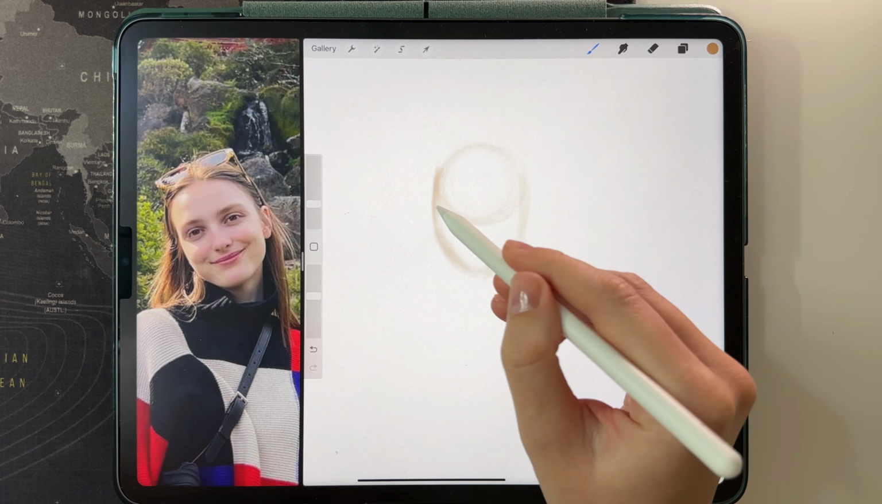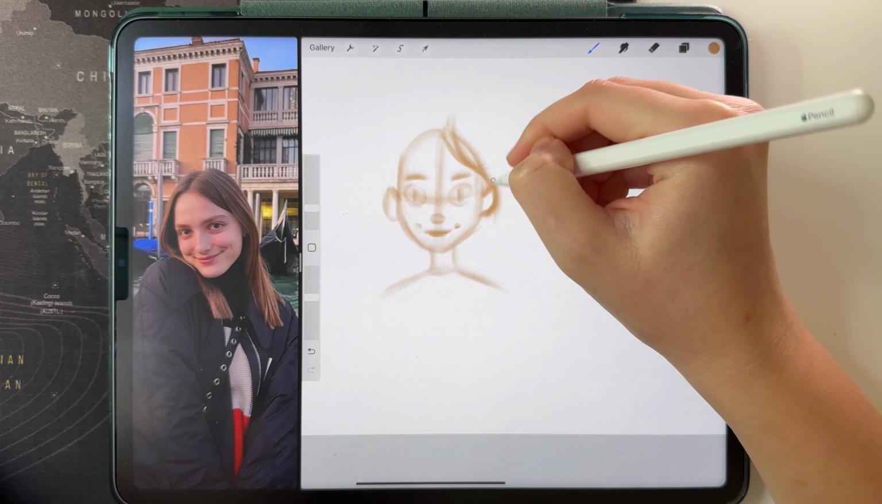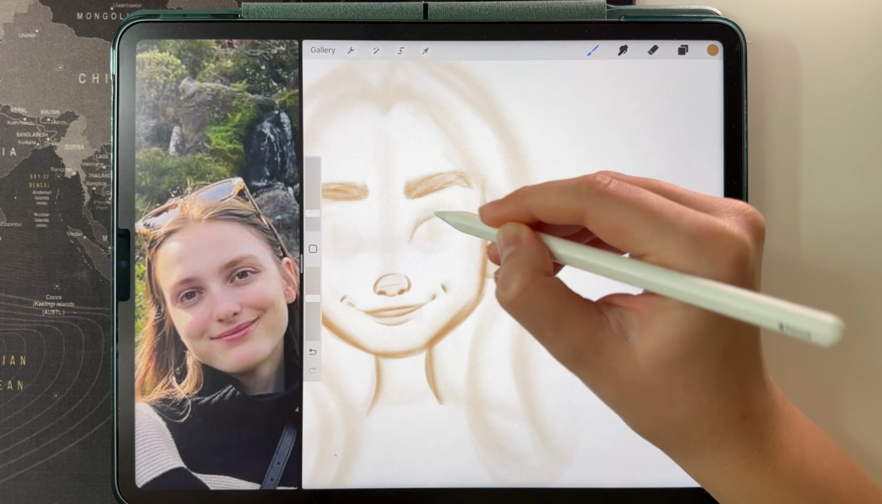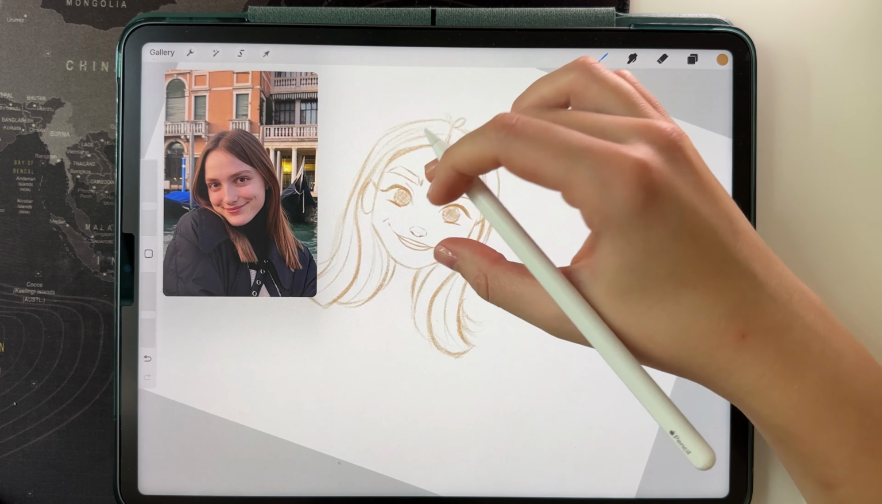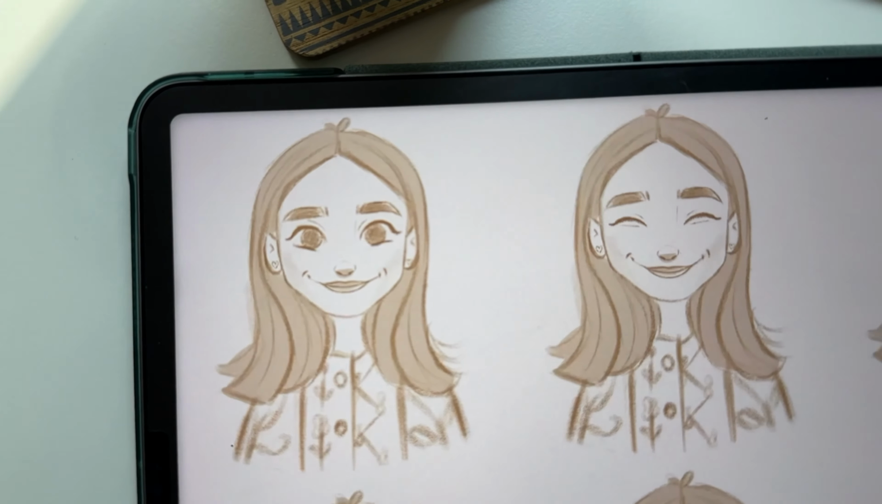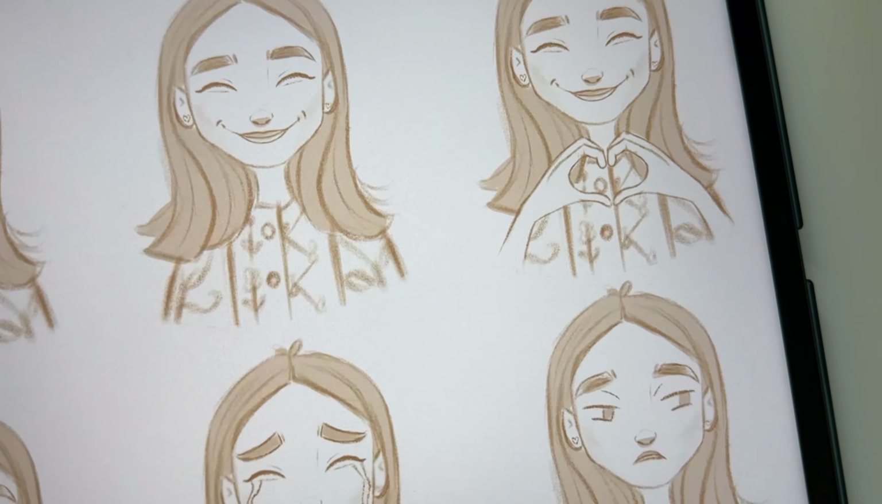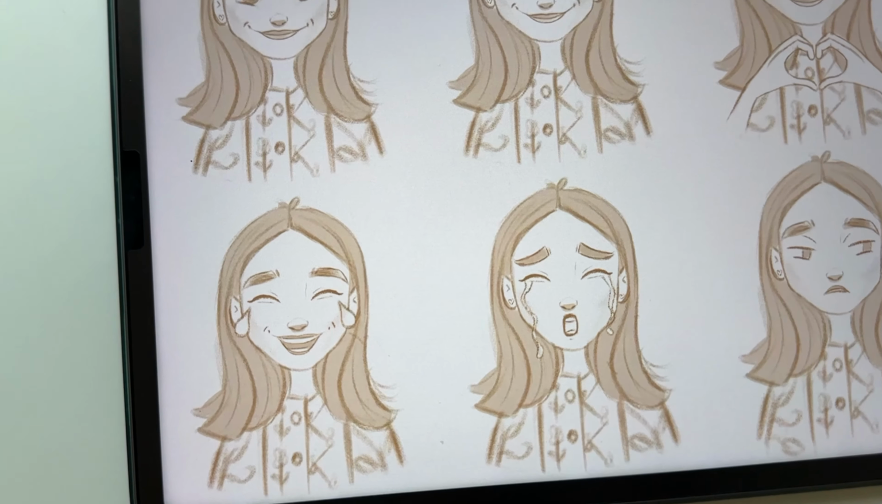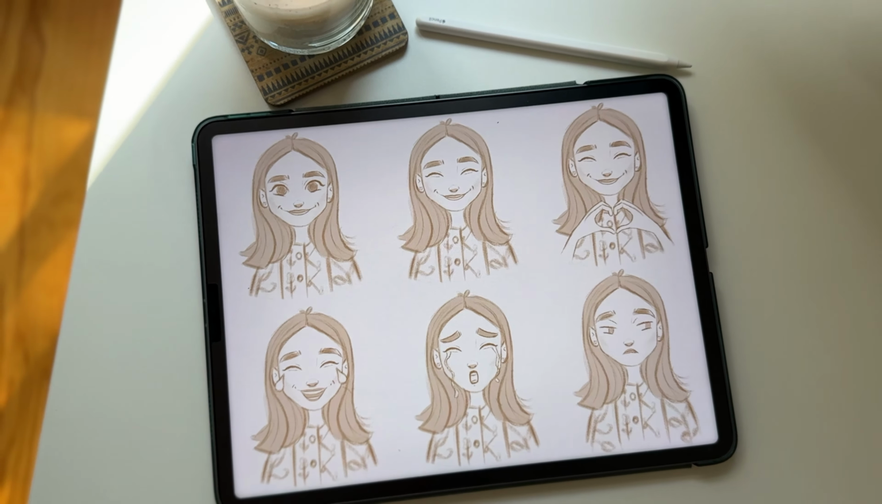We will start by sketching ourselves in a neutral emotion, and I will explain how to stylize the portrait, how to exaggerate some features, how to make it cartoony and appealing. Once we have our base neutral emotion, we can move on to sketching some other emotions. So we will sketch a few positive, neutral and negative emotions. And we will do that just by changing some of the features. So you don't have to draw every single portrait of yourself from scratch.